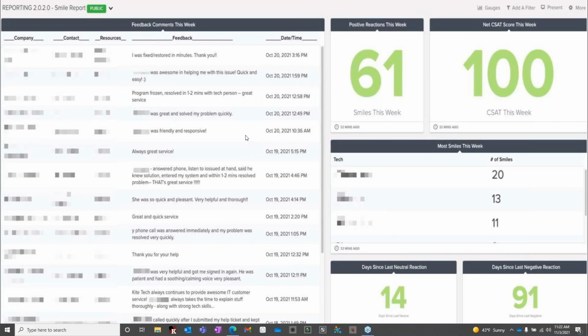And then down below, we have days since last neutral and days since last negative reaction, which is really fun to watch these numbers climb. 91 is the number that was on this screenshot. I don't know offhand what our record is, but it's kind of nice. While the rest of the dashboard resets every week, you can see those numbers climb, and you put enough perfect CSAT scores in a row, and 91 days without a negative feedback is pretty good.